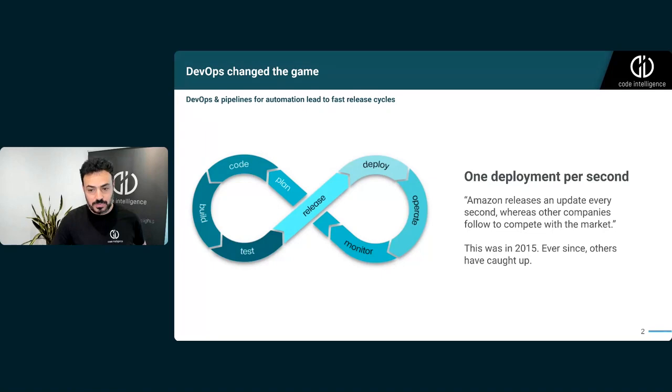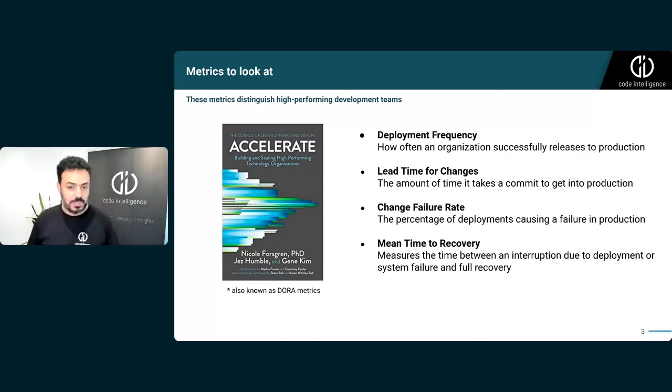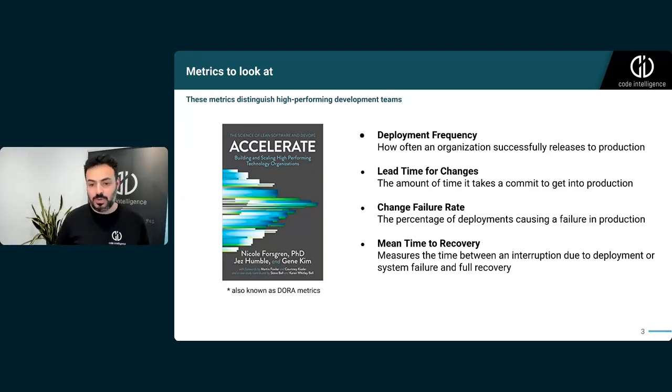And this enabled companies like Amazon to deploy to production very quickly. In 2015, they were able to deploy once per second, and this deployment frequency has increased significantly since then. It's these metrics, like how often you deploy and how long it takes for a code change to get into production, that distinguish high performing development teams that all of us would like to be part of.